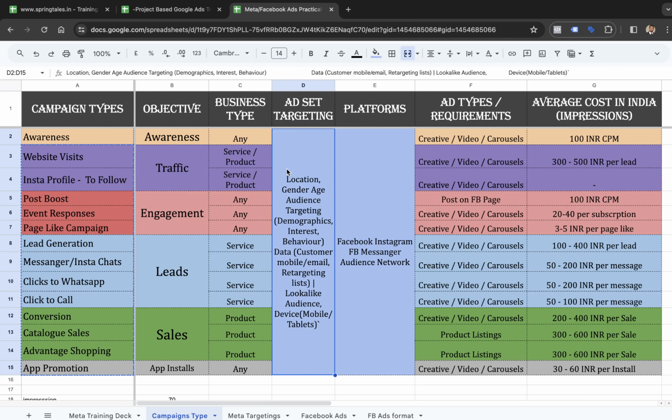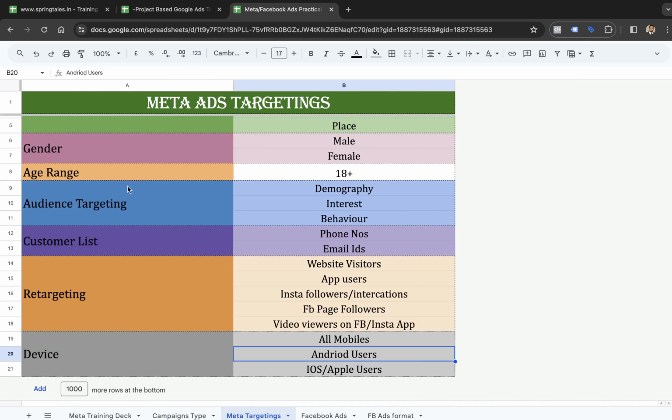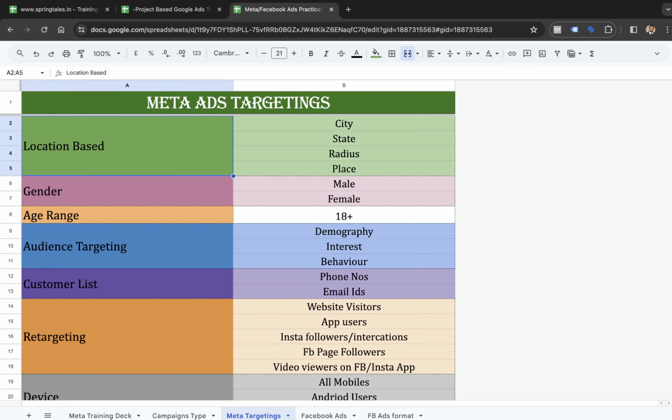Now, ad set part is something which has to be discussed in depth because you target people in different ways. I have a different sheet for the ad set targetings. So you target people by their location first of all. Then you target people for their gender. You target people for their age range. You target people by their interest. You target people by their phone numbers or email IDs.